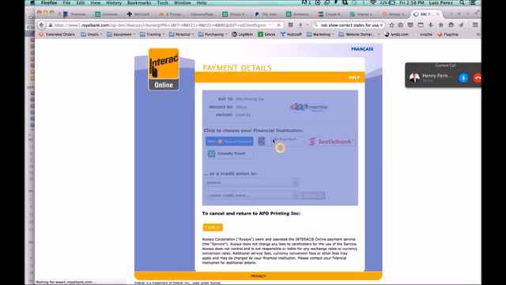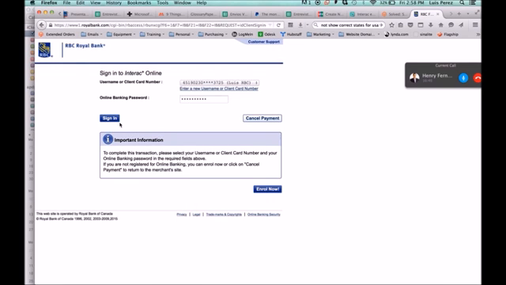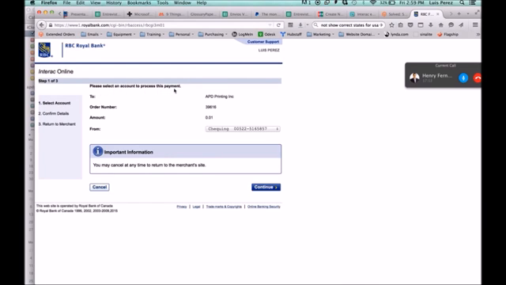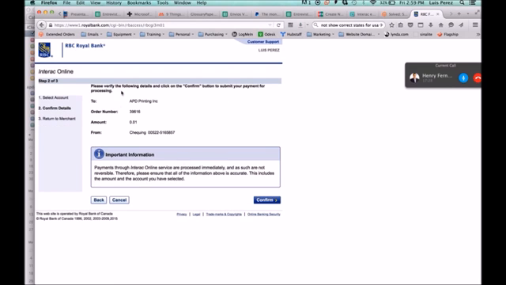After that, the system will take the customer to its bank website to log in. As we have already logged in previously, it won't ask again for our credentials. In here, the system will ask the customer to select an account to process the payment that APD Printing is going to receive for this order number and the amount. Click on Continue. You may also cancel at any time. In the next screen, the system will ask the customer to verify and confirm order details again to submit the payment. Click on Confirm.